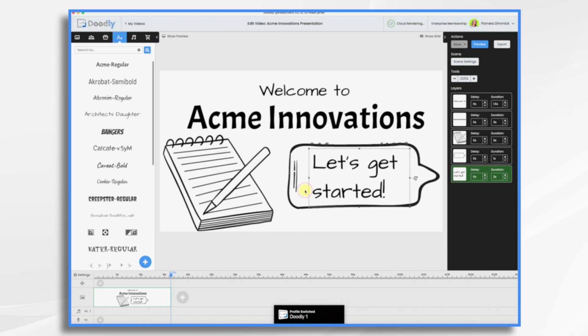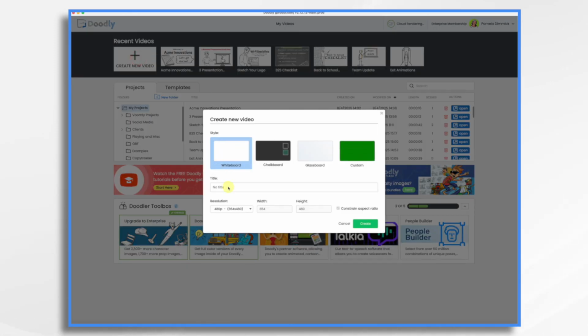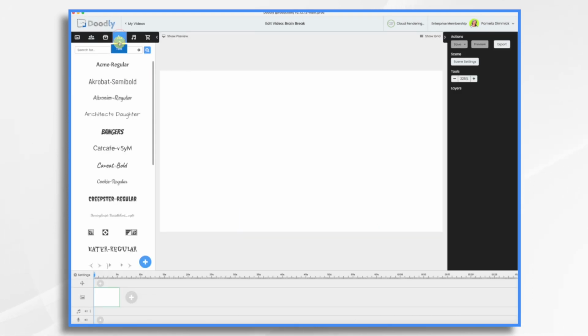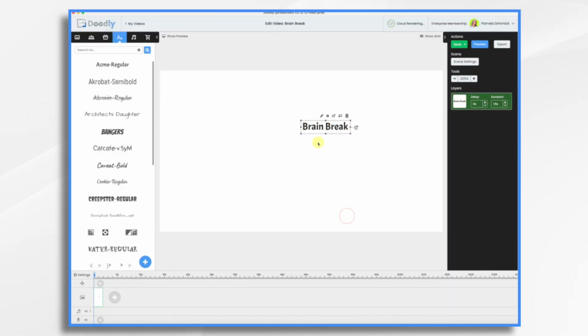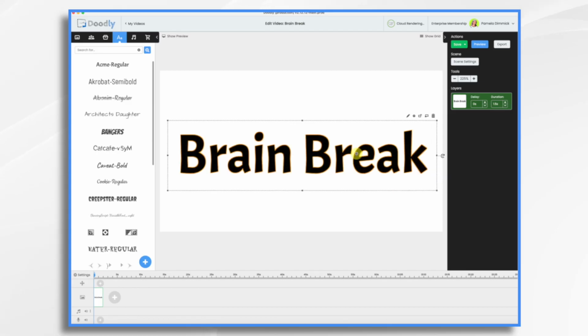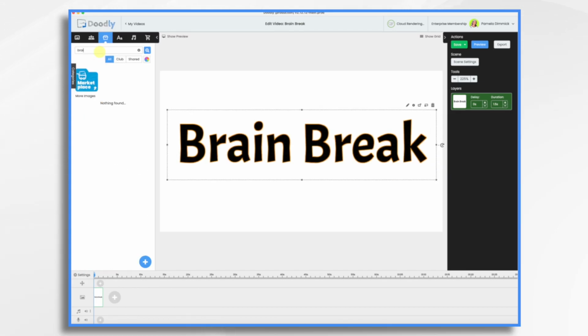So let's do another one. Again, these you don't need to spend a whole lot of time on it. Okay, so this one's going to be our brain break. I guess I'm going out of order, but that's okay. Again with the text. Let's use something nice and big. The props. Let's see if we have an image of a brain. We do.